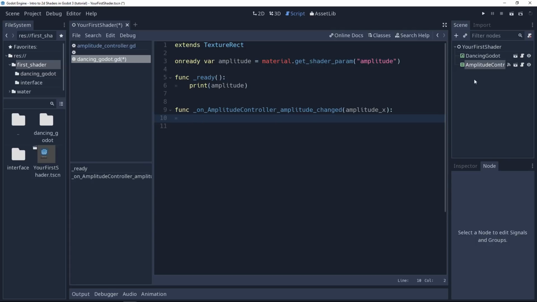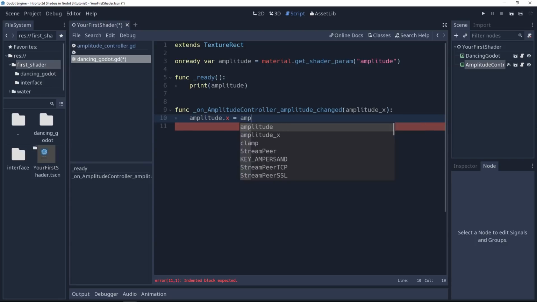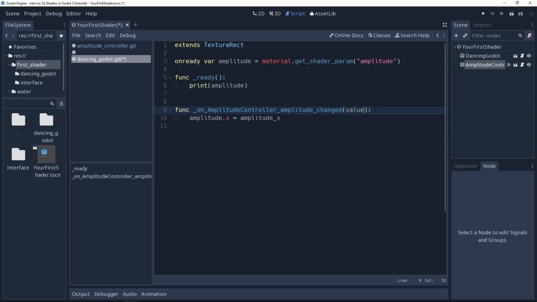And now we can use that to update our amplitude variable. So we're going to set the amplitude's X component to our new amplitude_x. Or we could call the parameter value as well, by the way. You can call it however you'd like. All that matters is that you have the right number of parameters when you get a callback from a signal. So we set the amplitude's X component to that value, and then we're going to get our material again and set the shader parameter this time. We need the name of the parameter, amplitude, and then assign it a new value. We'll use our new amplitude Vector2. And I'll also copy the print statement so that you can see in the console that this function gets called when we move the slider.